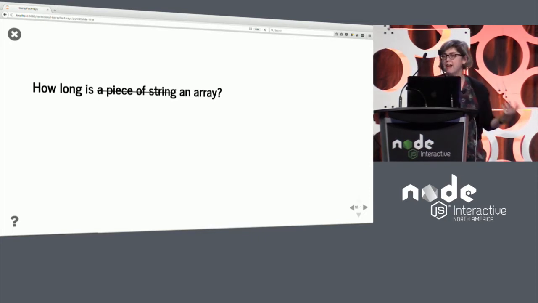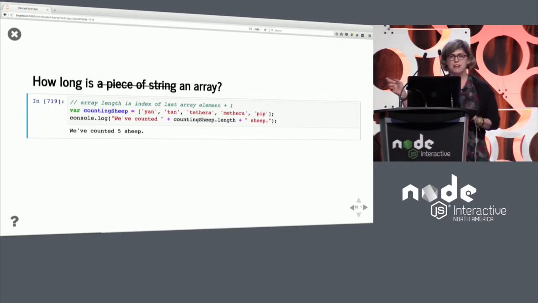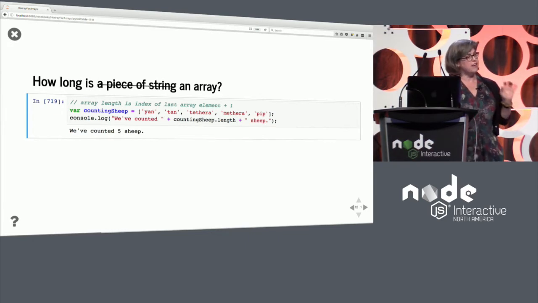So once you have an array, you might also want to know how long it is. And so your array length is the index of the last array element plus 1. OK, so does everybody know about Northern English dialectical words for counting sheep? No? This is a fantastic Wikipedia page that will make your life so much better. So it turns out that there are different ways of counting sheep all across England, and each region has their own way of counting sheep, and this is one of my favorites: yan, tan, tethra, methra, pip. It's fun to say.